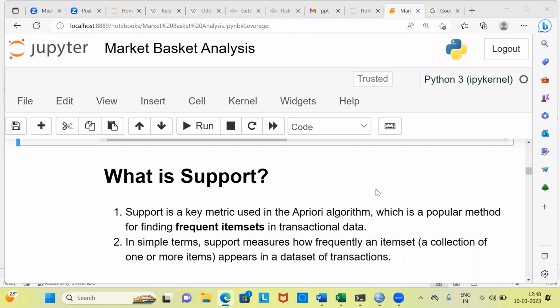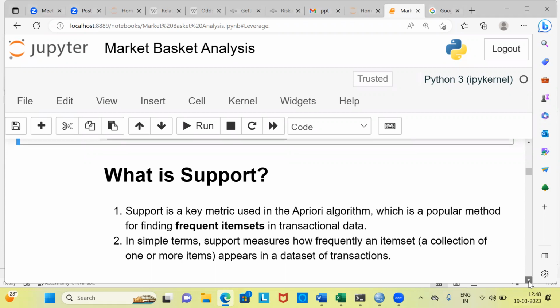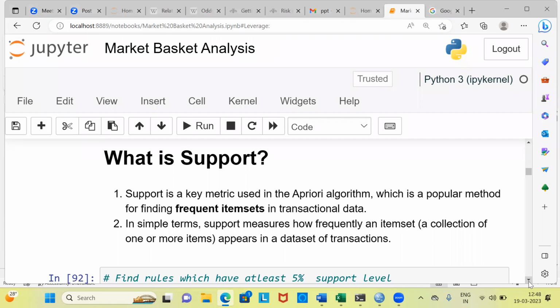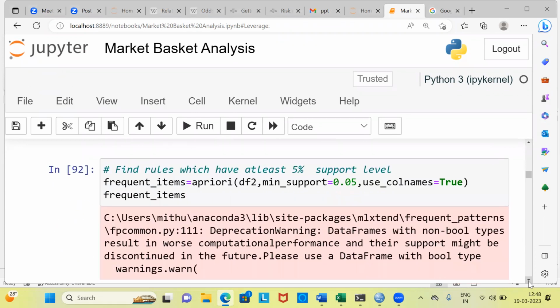Support is one of the most important metrics used in the a priori algorithm, which is a popular method for finding frequent item sets in transaction data. In simple terms, support measures how frequently an item set appears in a data set of transactions. Now, let's find the rules which have at least 5% support level.